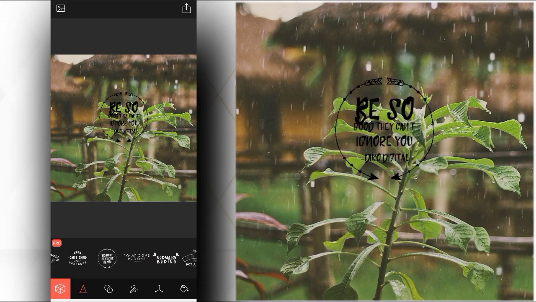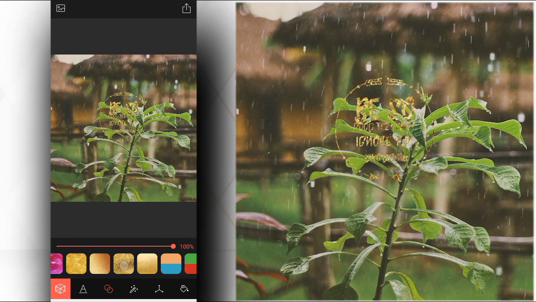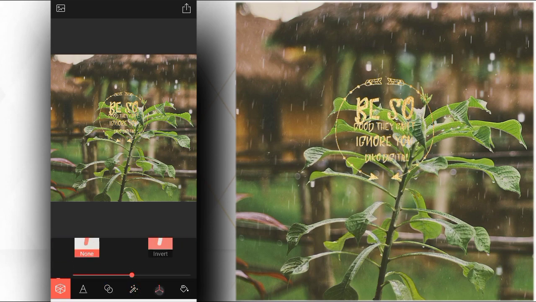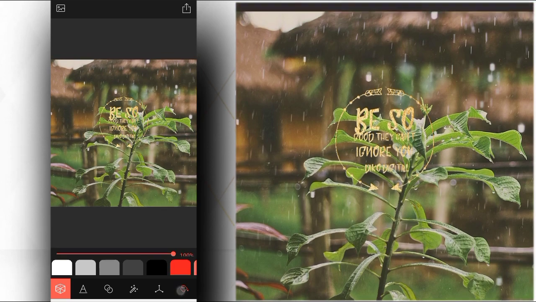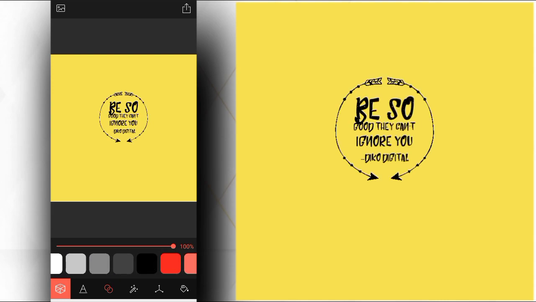So let me go for this. I love this. Then for you to be able to see clearly, let's click on this and select the background color. I've chosen a gold color for the test. If I want to select the background color, I have to go to the last icon here. Then I will select this color, which means I will change the color for this one. Let me change it to black.